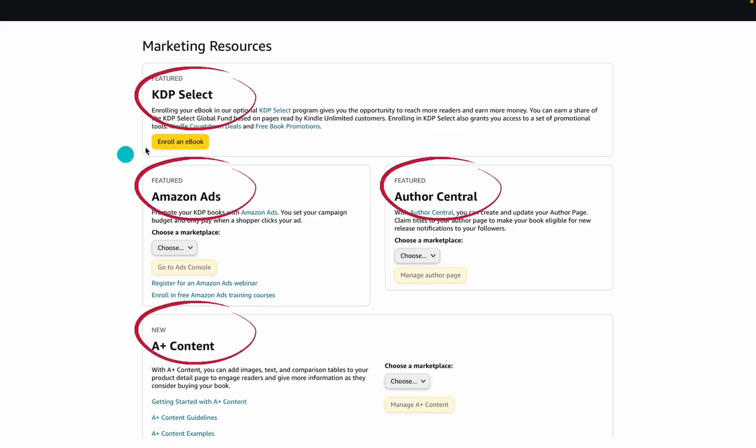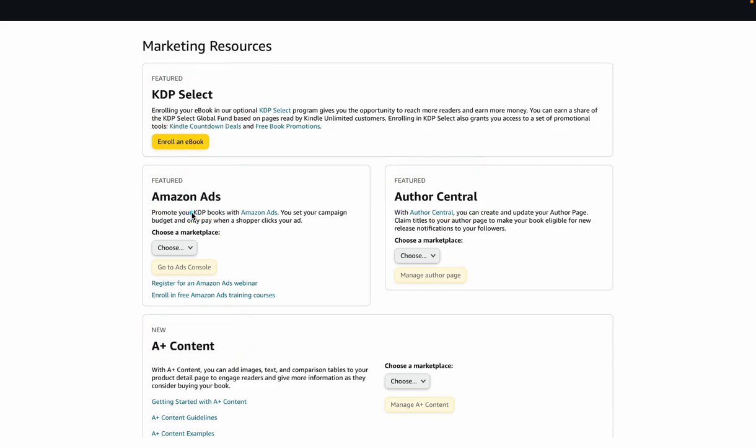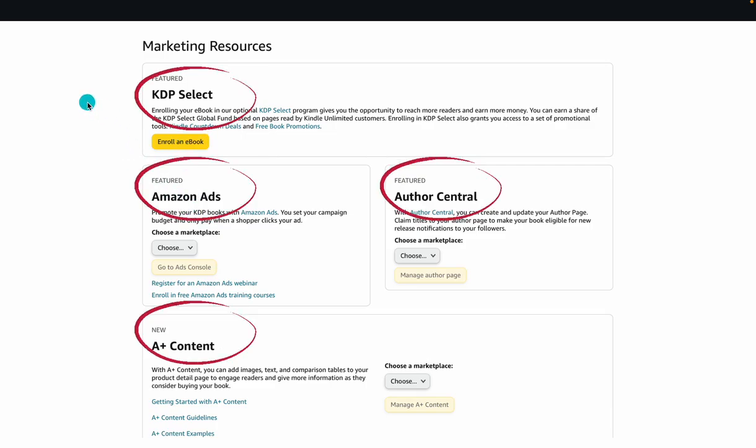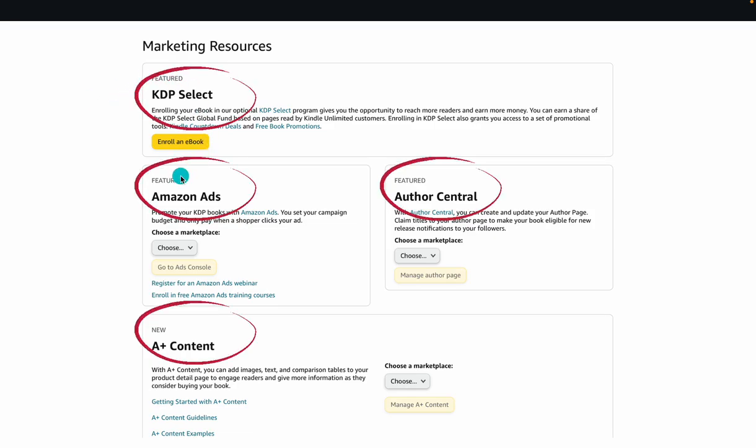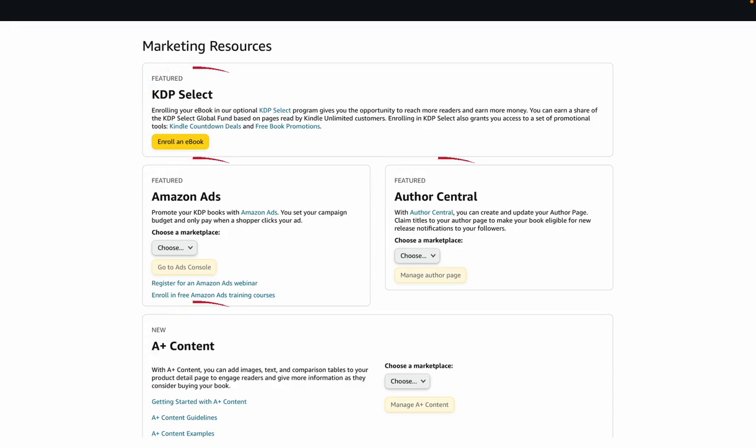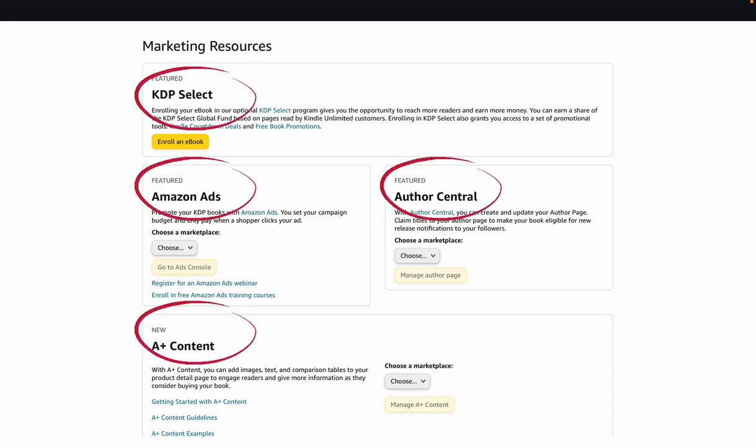Now, we have the KDP Select. I explained all of this under the glossary. KDP Select is the reading program that pays you per pages read of your ebook. So if you want to enroll your book, let's say after publishing your book, you feel like, okay, I want to enroll my book in KDP Select, you can come here and click on enroll an ebook. Then from there, you select the ebook you want to be enrolled, and then wait for them to give you the message that it has been enrolled in KDP Select. But while publishing your book, I'll show you, you can also just select KDP Select from that place without having to come back to do it here.